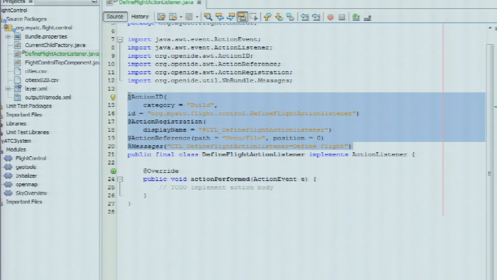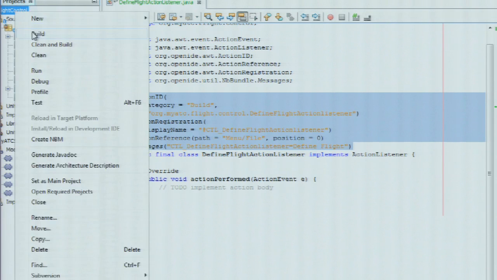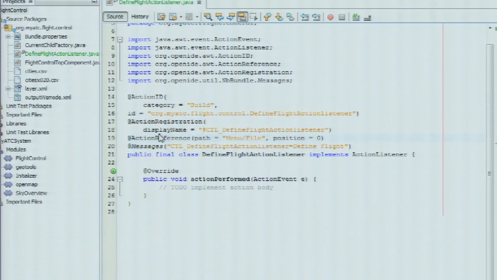And the way that is done is, when this is compiled, an XML file is created. This XML file is registered inside the file system of the application. So what we will get from this, and I will show this, so I will build this module, and you can see here that an action reference is set. So path equals menu file. So in the file menu, there's going to be an action created.